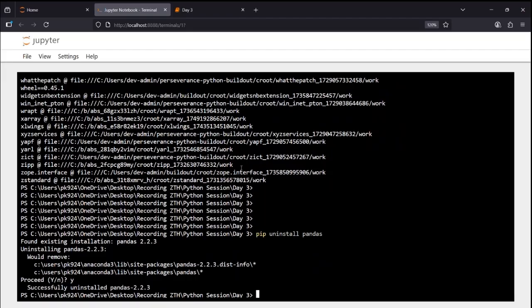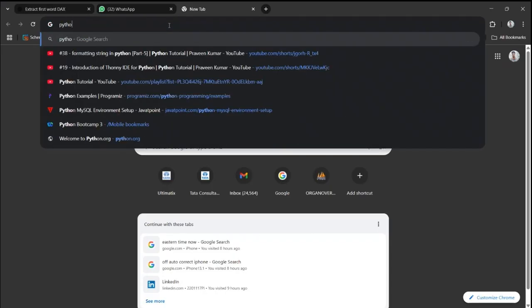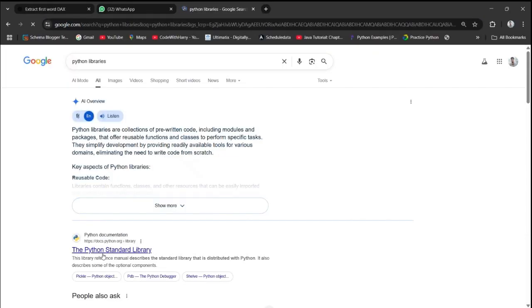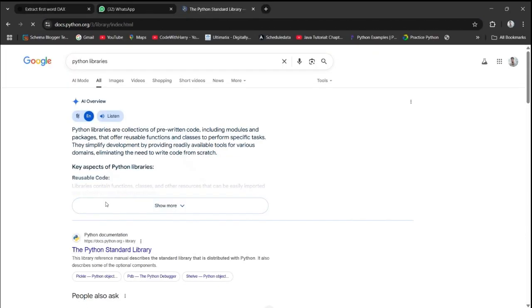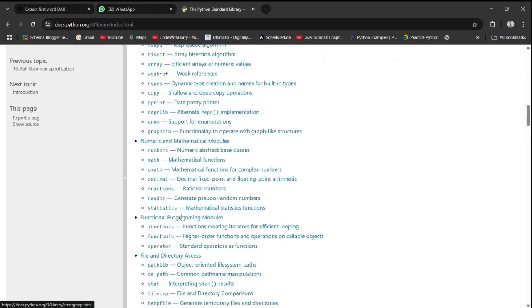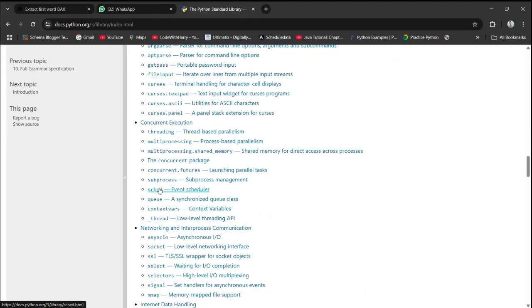So this is the way we can uninstall the libraries. And if you want to see how many Python libraries there are, there are many libraries available in the Python documentation. So what do we do with these libraries? Different libraries have different tasks.